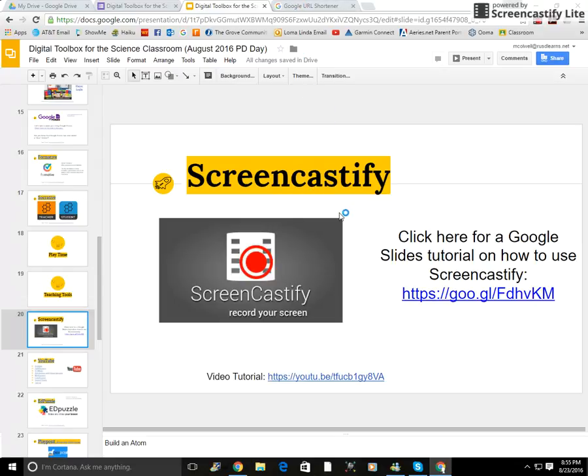So Screencastify is a great way for you to record your lessons. It also has the opportunity for you to record yourself, so you can do a forward-facing screen headshot, and you can use that to make videos of yourself giving little lessons, or instructions for a lab, instructions for a project that you're doing, anything that you want to do.